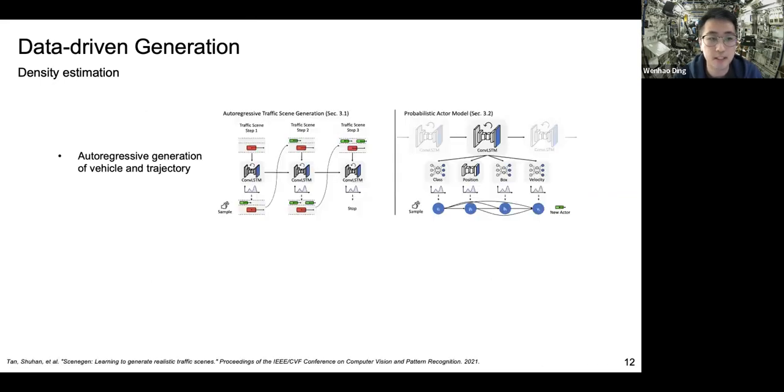Okay, the next one is also from density estimation. We know that the scenarios are actually dynamic. We have trajectories instead of just an image. So there are also works trying to autoregressively generate the vehicles and also the trajectories.